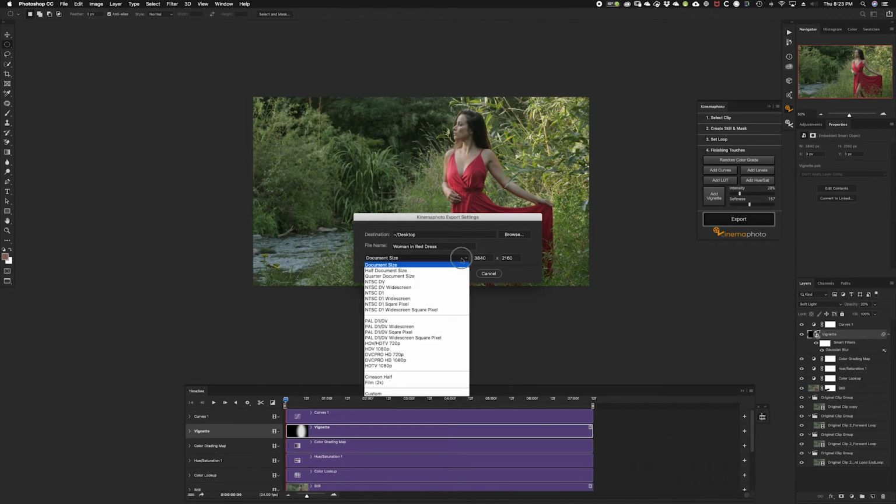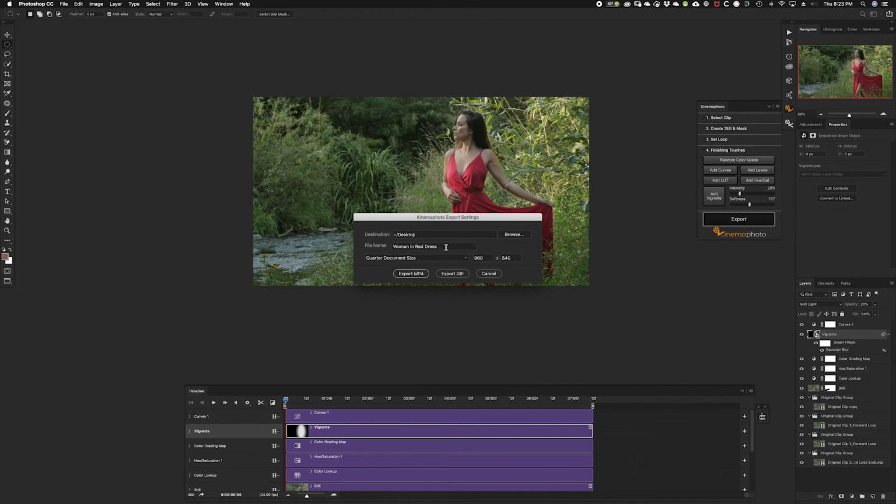Women in red dress, full document size. It's a 4K video. I'm actually going to go to quarter. And I'll call it 540 just to remind myself. I can export an MP4 or as a GIF. And there we go.